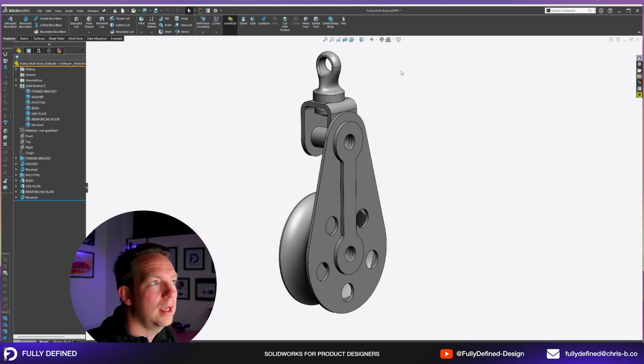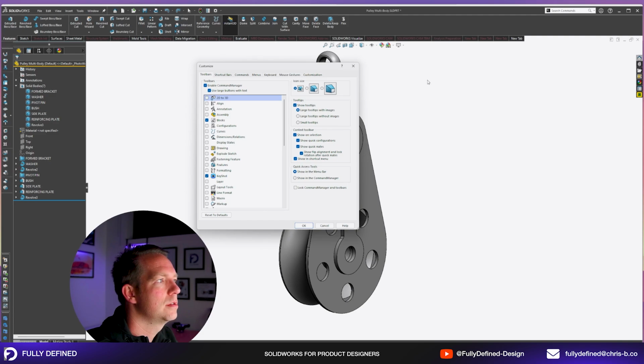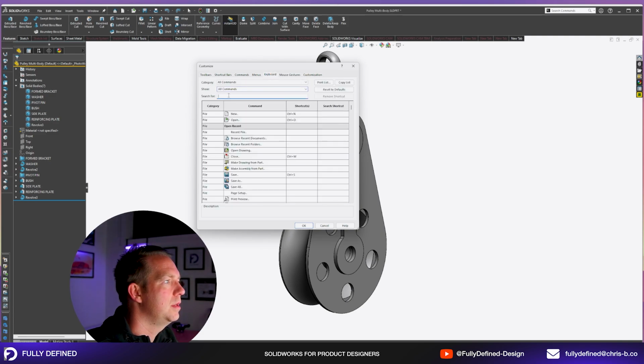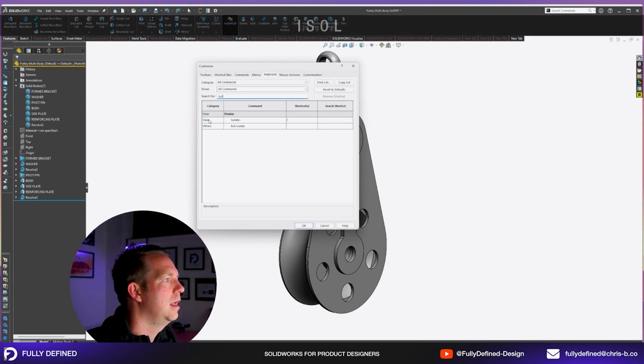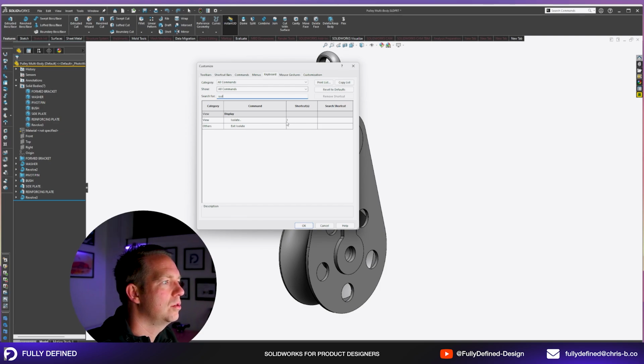Now to add that hotkey, right click on Command Manager, go Customize, go to Keyboard, and search for isolate. You can see View Isolate and my shortcut, the I key. If you want to add your own shortcut here, click here, press the key on the keyboard, press OK. Done. Now, can I press Escape here, or is it going to override? No, it doesn't want to put it in.